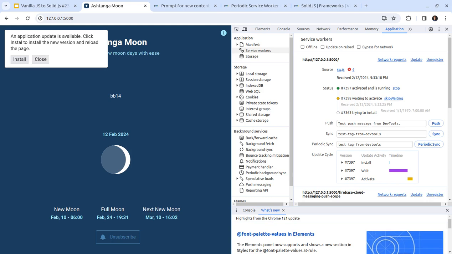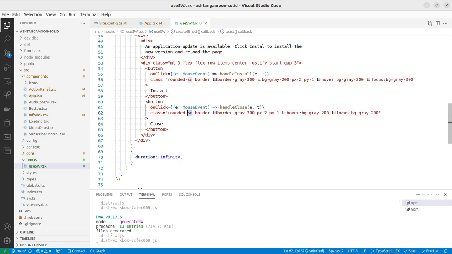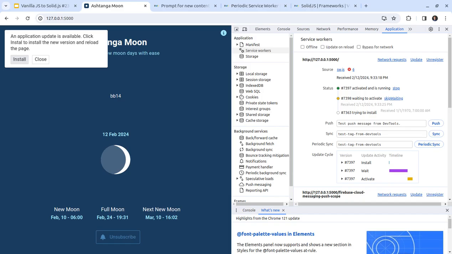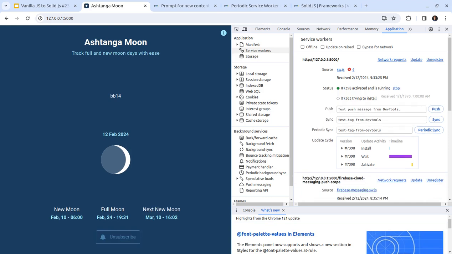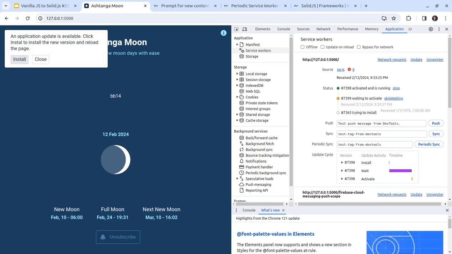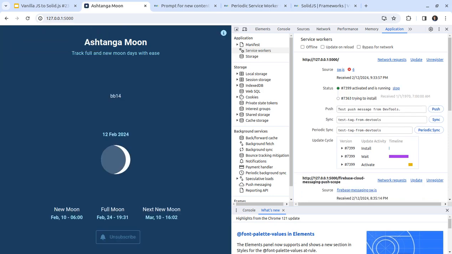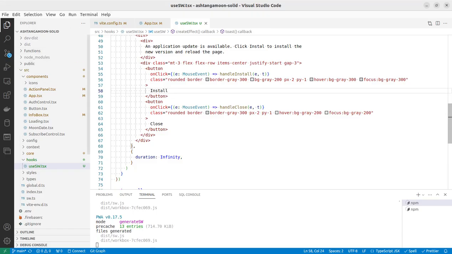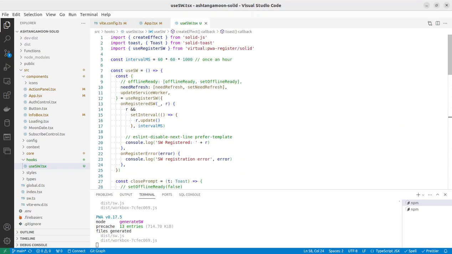And actually I want to round the corners a little bit more, not small, but just medium. Install. Yeah, install. Yeah, now the corners are rounded, but I wonder why does it use 1 second again?